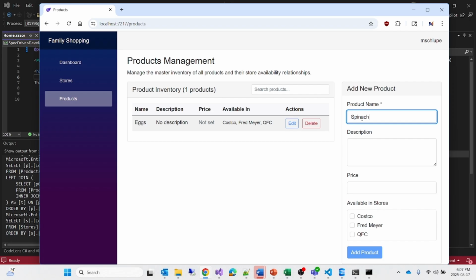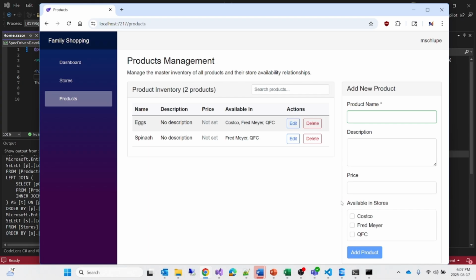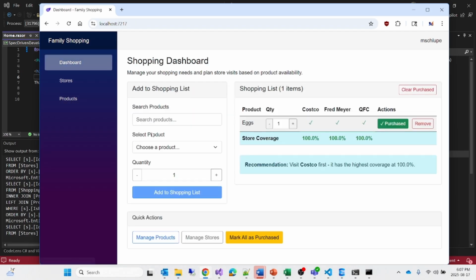So healthy, spinach. And at Costco they have it, but that's for the whole street. So Fred Meyer, QFC, and Costco. What else do I want in my omelette? I want milk, a little bit, and I mostly get it at QFC. So okay, let's say we want that for the omelette.